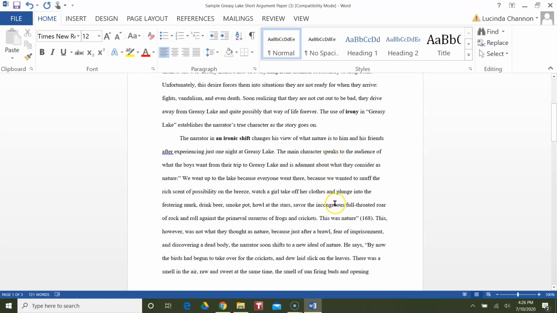This paragraph supports this topic sentence. It's all about the ironic shift in the narrator's changing view of nature. And I want you to notice that they introduce their quote here by putting the quote in context by giving this explanatory sentence and then the quote.